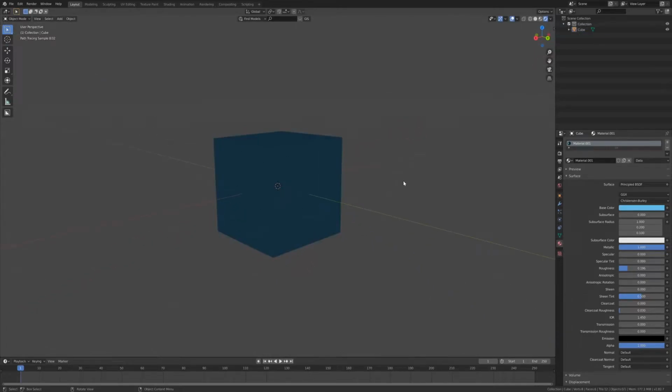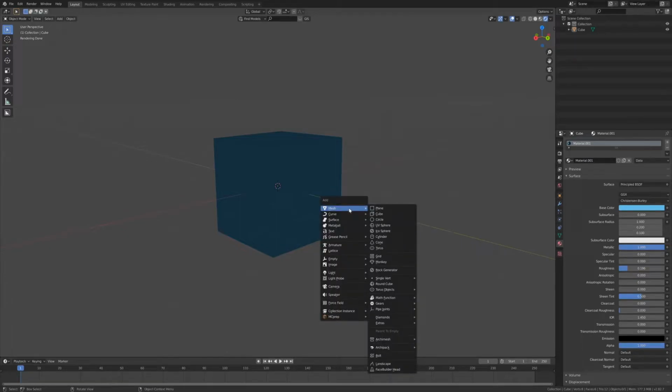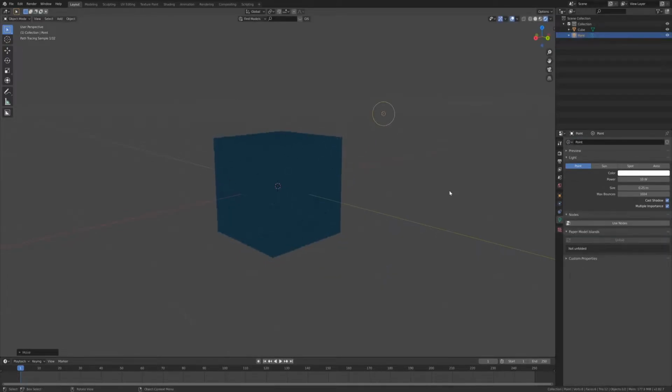So this is currently what our cube looks like. Pretty boring because the light is coming equally from all directions. So let's hit Shift A to add in a light, and let's click on the point light. So as you can see here, it started to cast a little bit of light on our object.